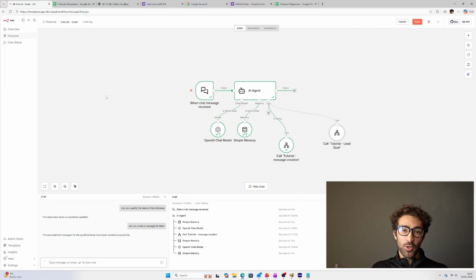This is like the most basic, I guess, form of sales outreach, but you can hopefully see how this can be fleshed out into a much more capable set of workflows.